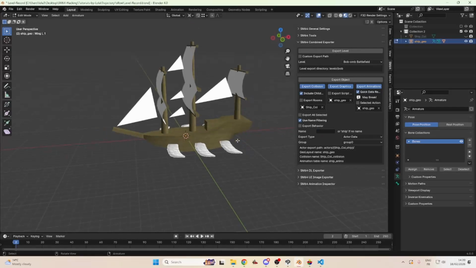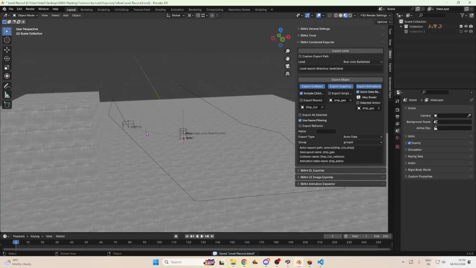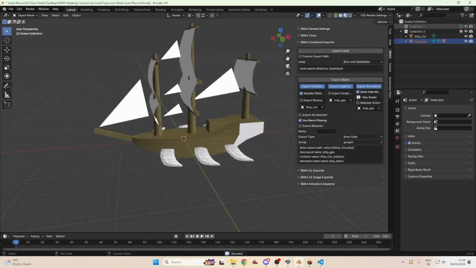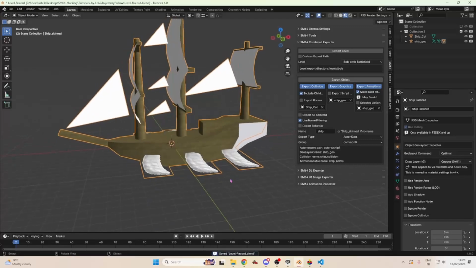You know what? Let me rename it actually in the level. Let me rename this to model ship, behavior ship. Perfect. I'm gonna export this again. There we go. Okay. Now we're gonna call it ship group command 0 actor data. Okay. We're gonna make a quick animation.